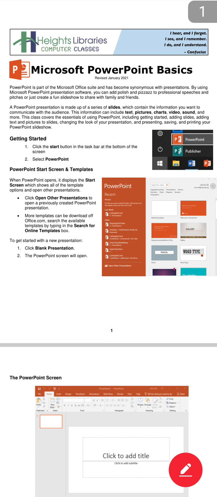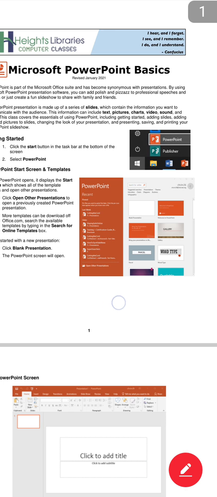This class covers the essentials of using PowerPoint, including getting started, adding slides, adding text and pictures to slides, changing the look of your presentation, and presenting, saving, and printing your PowerPoint slideshow. Getting started. First click the start button in the taskbar at the bottom of the screen, then select PowerPoint.